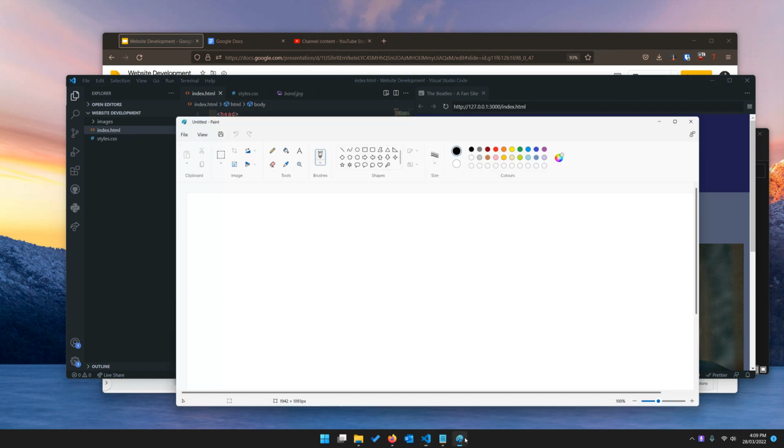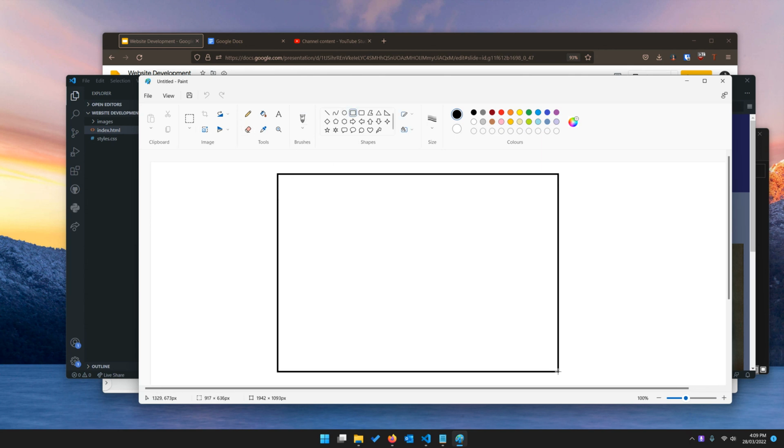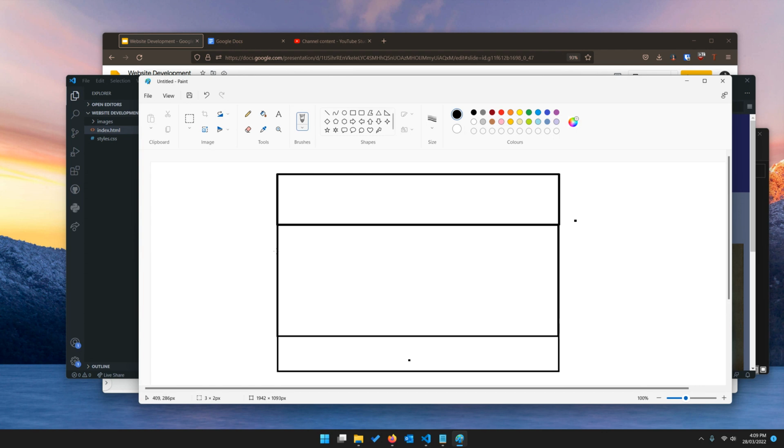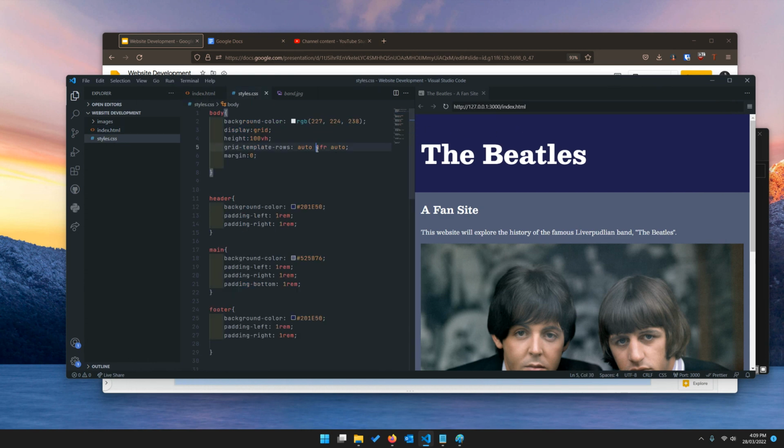At the moment, I'll draw this on Paint for you. We have a grid that has a header row, a main row, and a footer row. So we've got 1, 2, 3, and that's our grid. What we're going to do is squeeze in another one here, which means we need to add one more row to our grid inside of our style sheet.